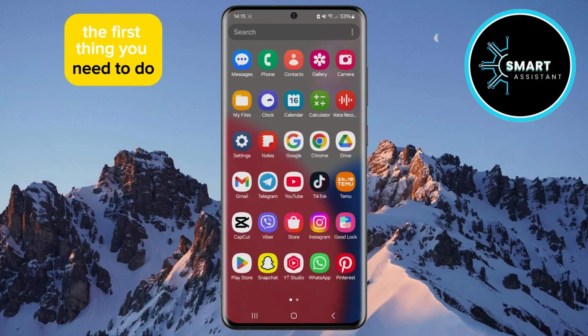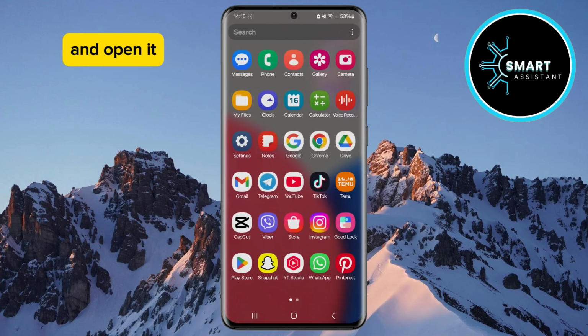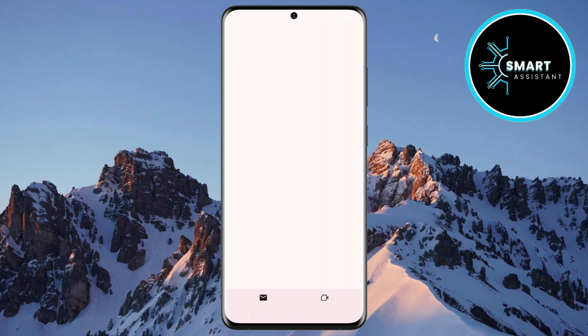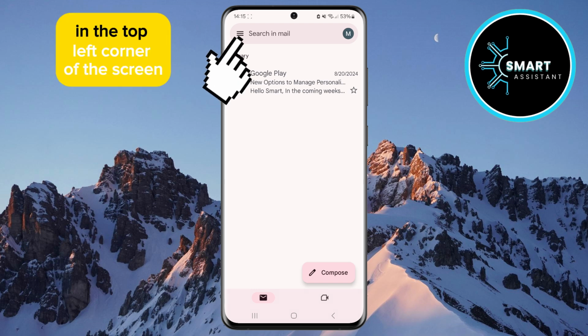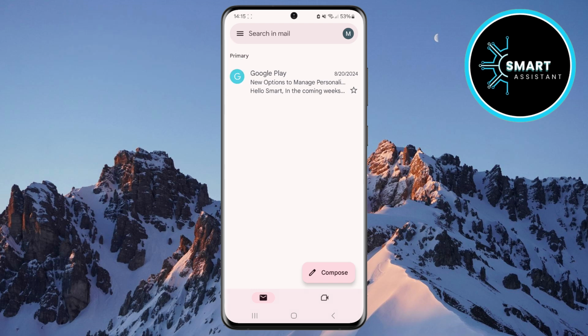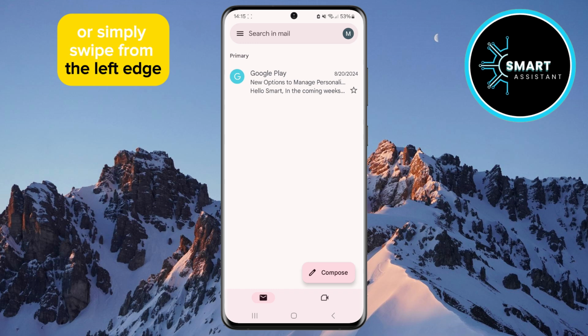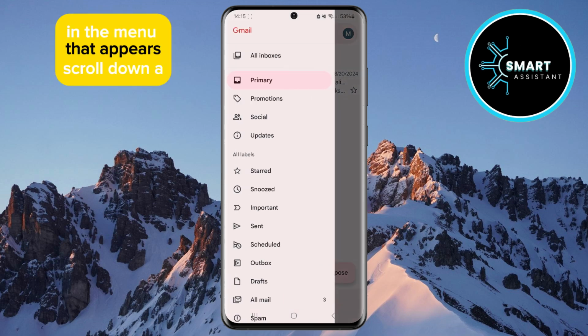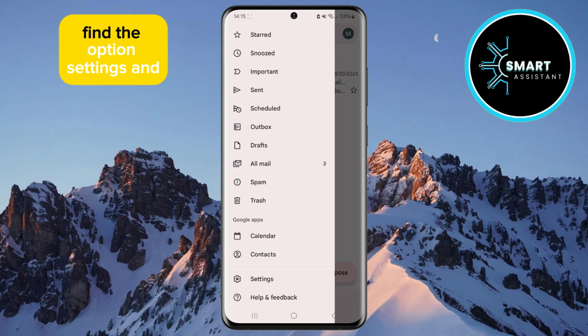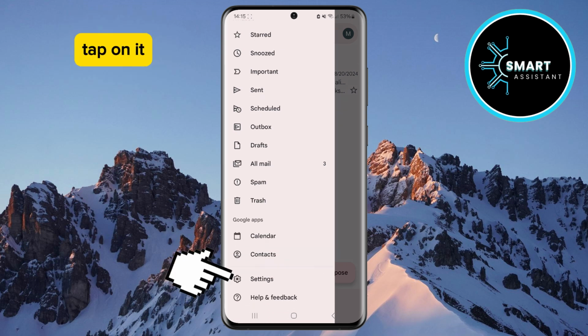The first thing you need to do is find the Gmail app on your phone and open it. Once you're in Gmail on the home screen, you'll see 3 horizontal lines in the top left corner of the screen. Tap on them or simply swipe from the left edge of the screen to the right to open the Options menu. In the menu that appears, scroll down a bit, find the Option settings and tap on it.